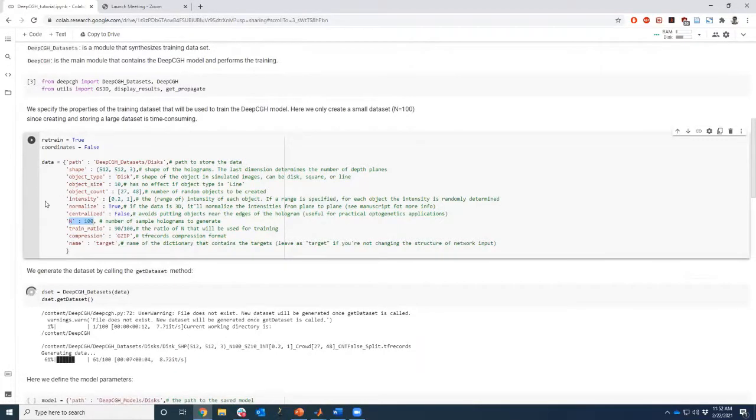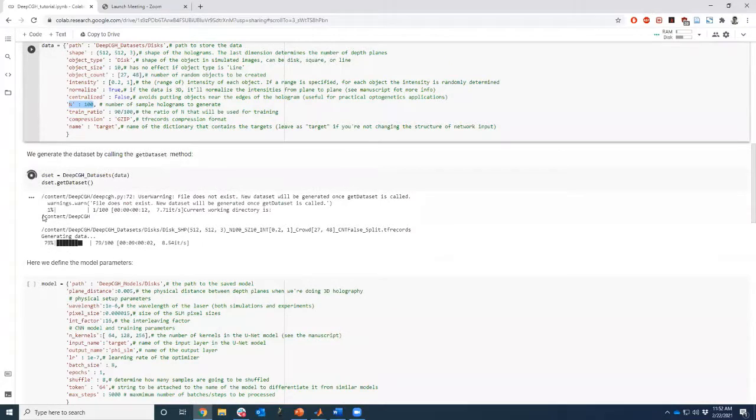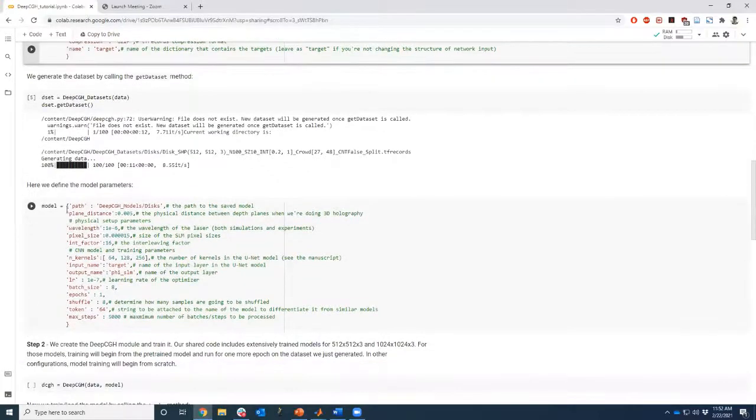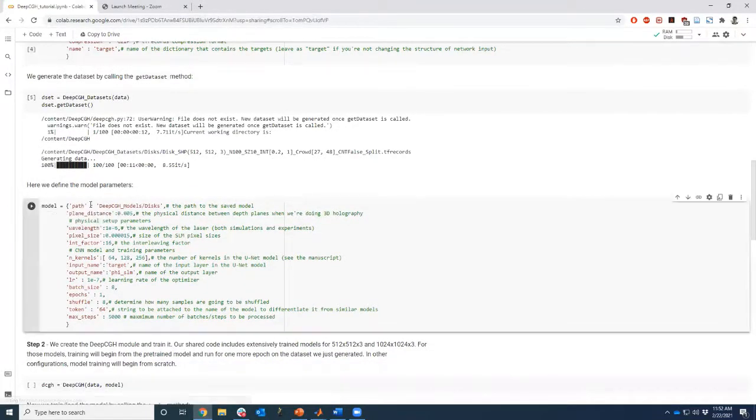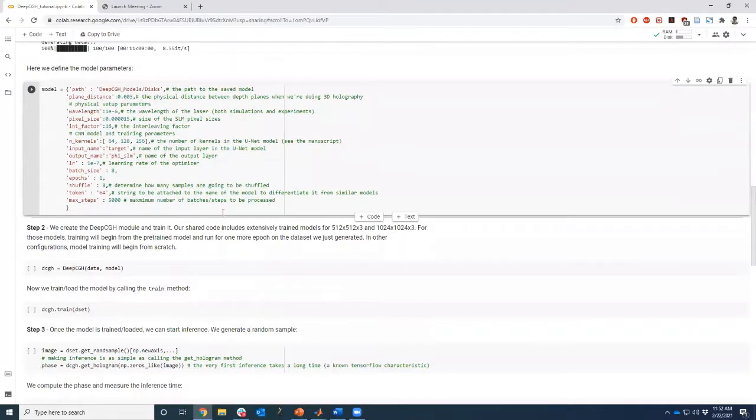Is that correct, Haas? Or am I looking at the wrong thing? This is just meant to show. This is just an example. Yeah. So here we generate a training data set just for the purpose of this demo. More samples is better. Then we specify model parameters right here. And then we create a deep CGH module and train it.